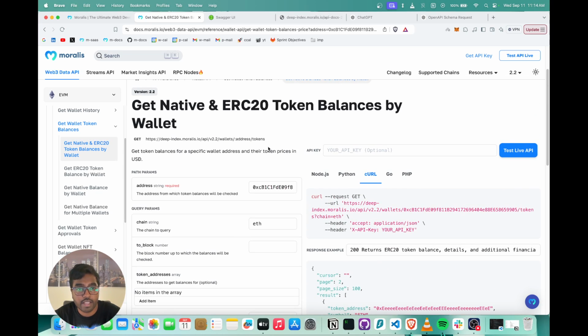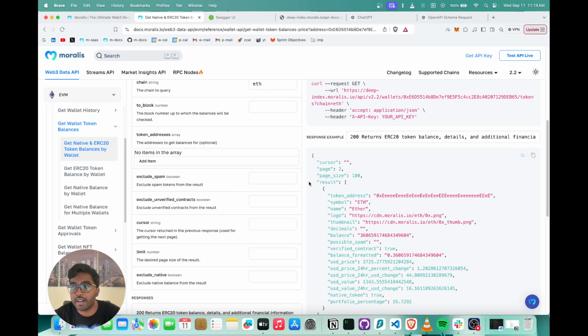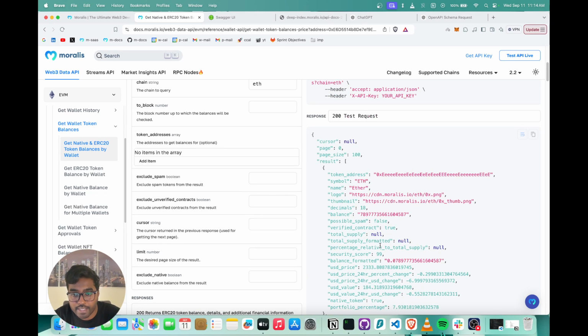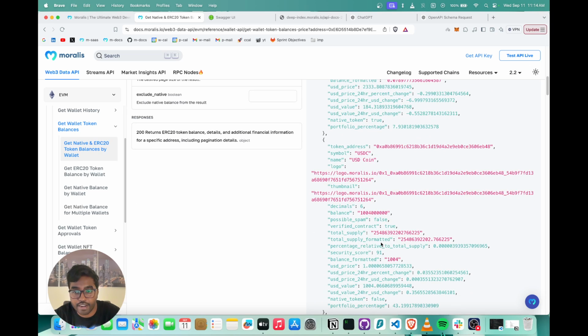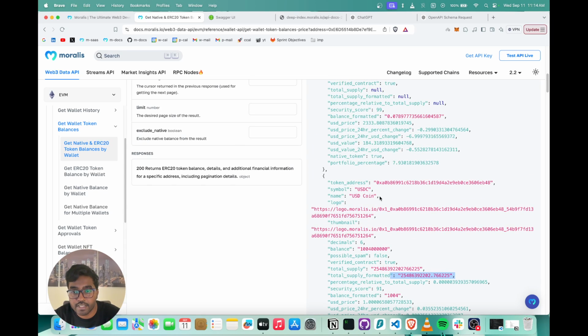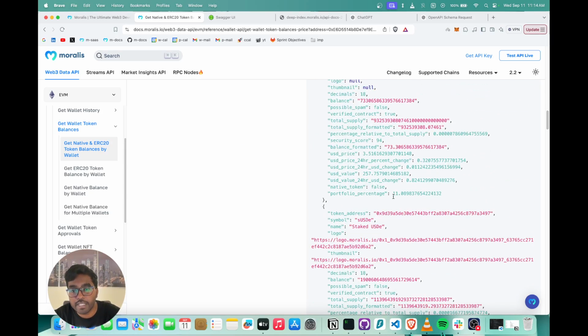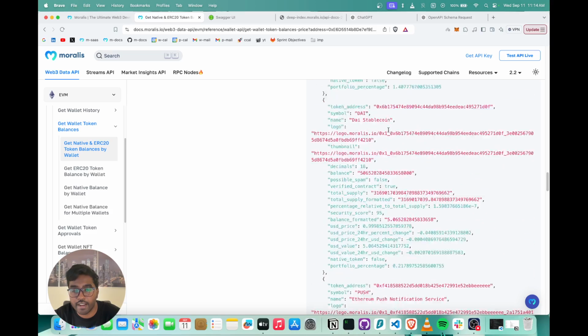It's going to give you the ERC20 token balances for our wallet address in just one API call. So you're going to get everything in a well formatted way along with the formatted balance, etc. as well. So you can directly render it in your front end. So you can see it shows you the total supply, the USD value, the portfolio percentage as well, which you can see here. My portfolio is 43% USDC, and you can basically see all of that data right here.